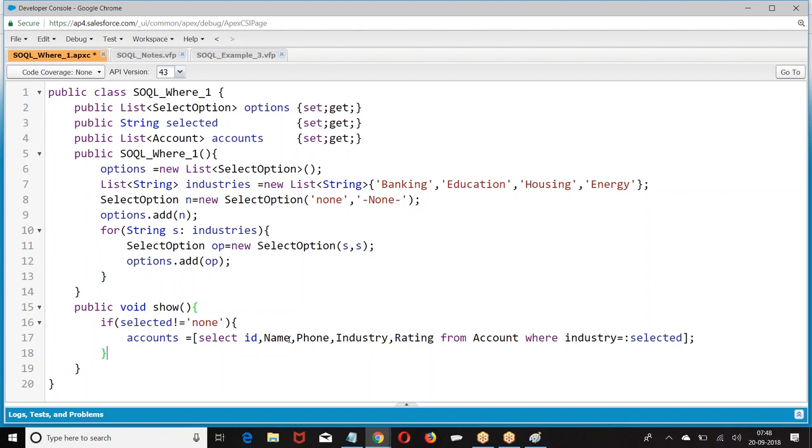Now, is it a fixed query which is going to execute? It is not a fixed query. If you select none, there will be a different query. If you select other than none, there will be a different query. The query will change depending upon the option you selected. If you select none, then it should be select ID, name, phone, industry, rating from account. That's all. When you select other than none, where industry equal to selected. Did you get my concept?